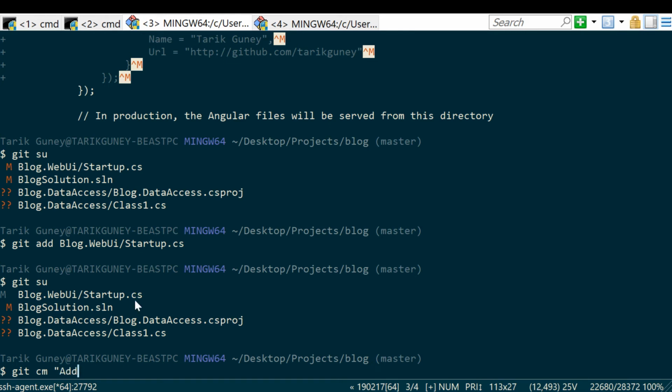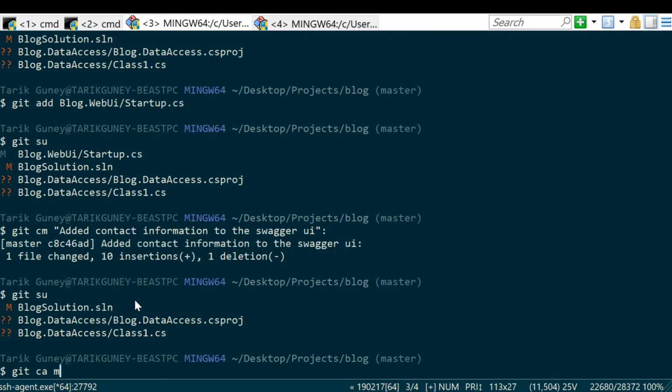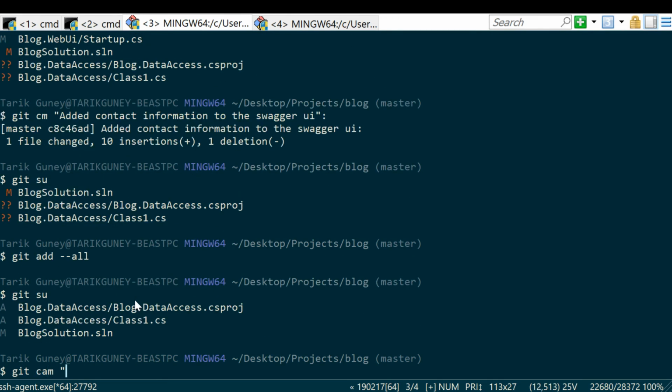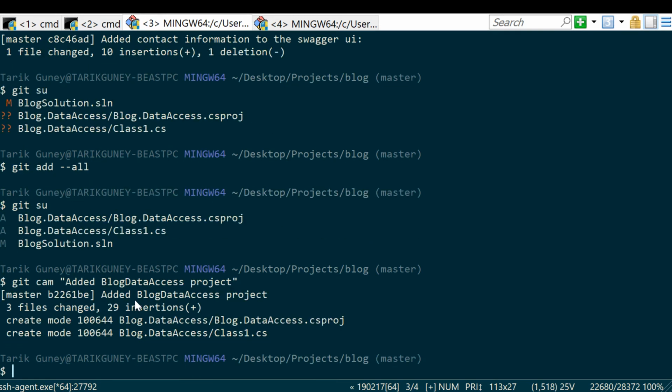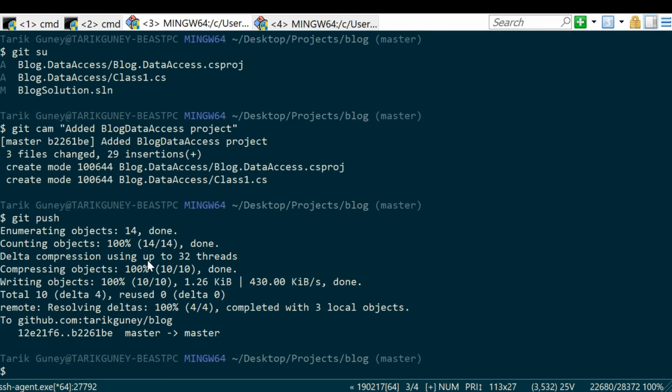Okay, so added contact information to the Swagger UI. And now I'm just gonna say add, and let's say this, and now added a new block data access project. Okay.